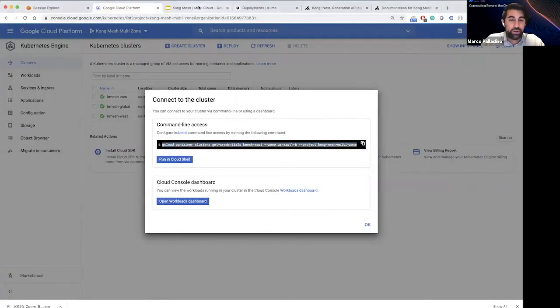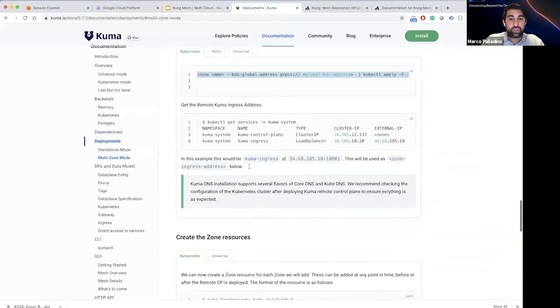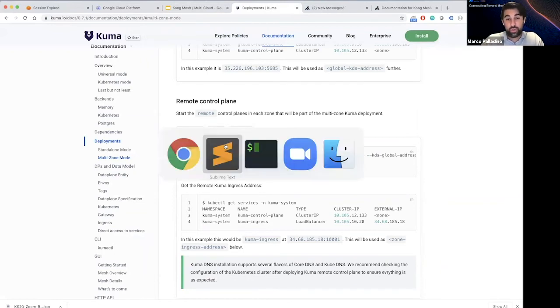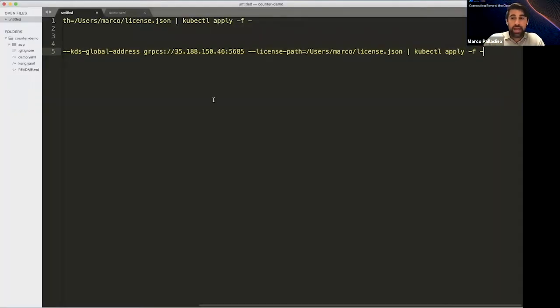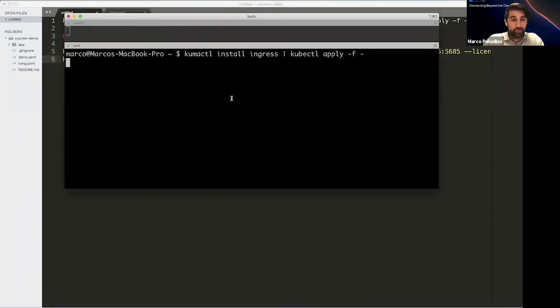Once we have the control plane remote installed, we also need to install the ingress that we're going to be using for cross-zone communication. When there is a service wanting to enter another zone, it will do that via the ingress. The ingress will do an SNI lookup on the mutual TLS certificate to determine what is the actual service we're consuming. And to do that, I can just copy paste the commands and install the ingress.